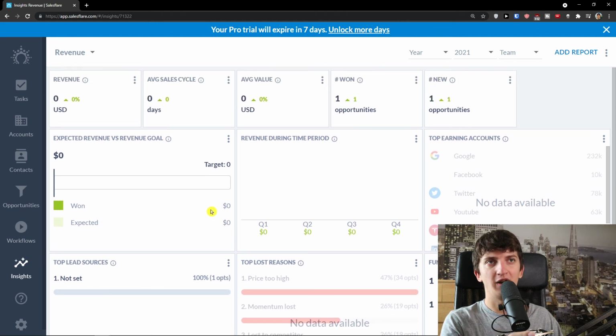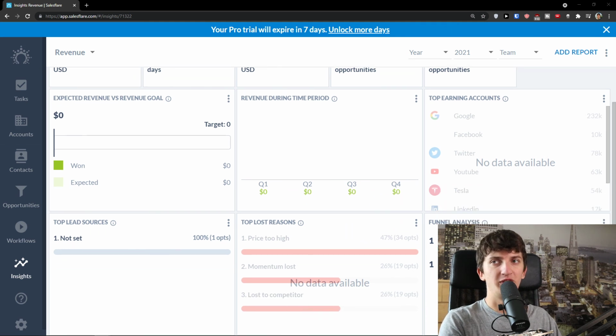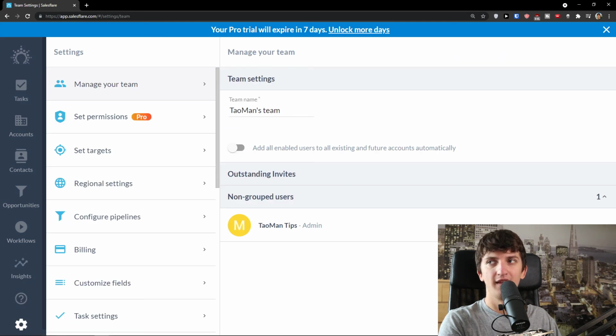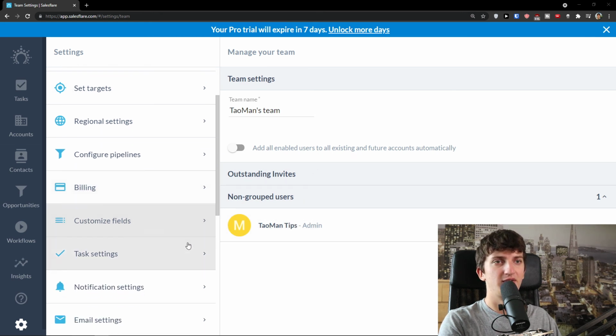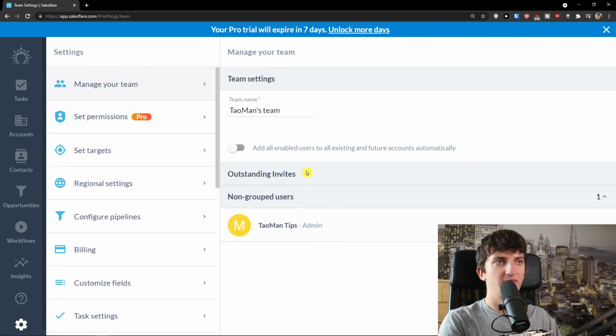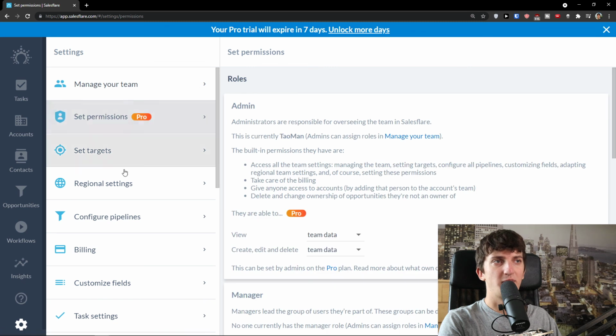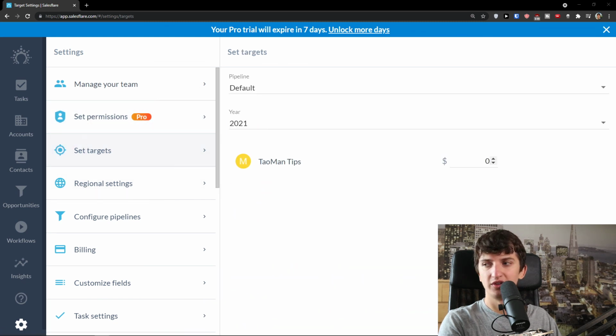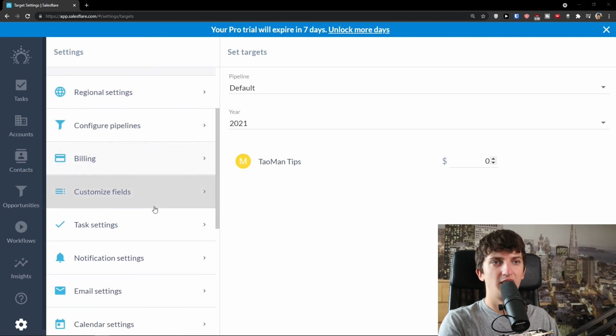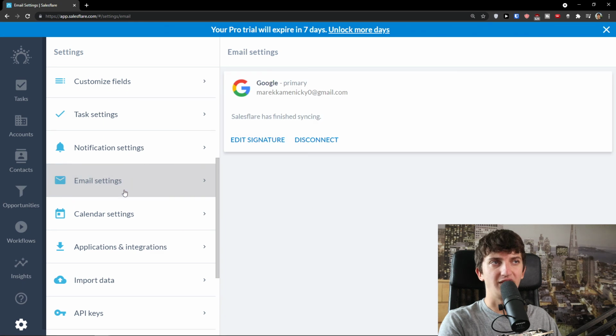Insights, you have analytics about revenue, won value, sales cycle, and everything. So you get all the necessary information about how you are actually performing. So that's pretty much it. And the last thing are settings on the bottom left. And right here, you would have managing your team. Then permissions. You can set targets here. So that's something you can do. And that's pretty much it. Task settings, email settings, etc.